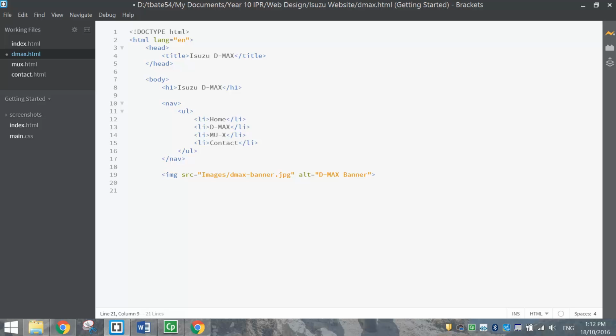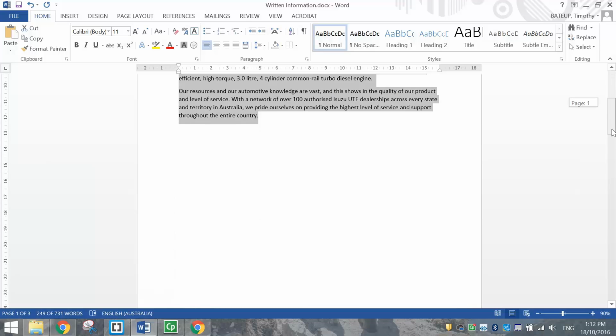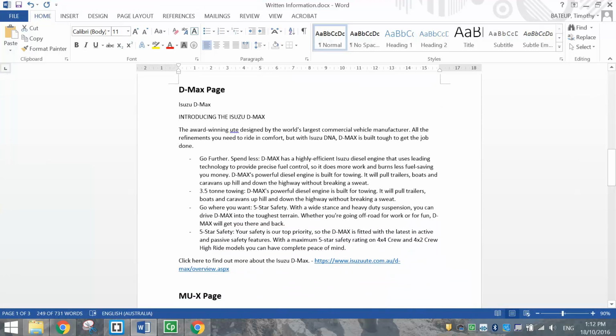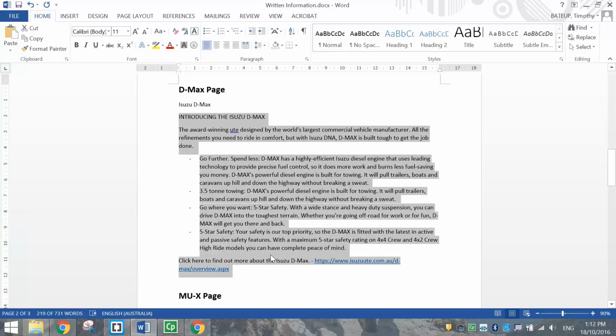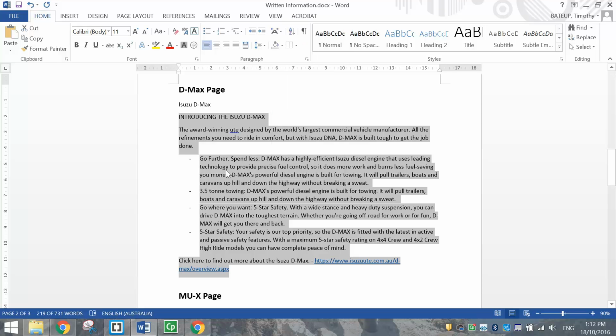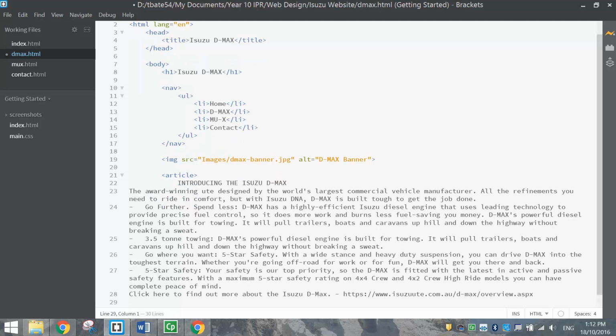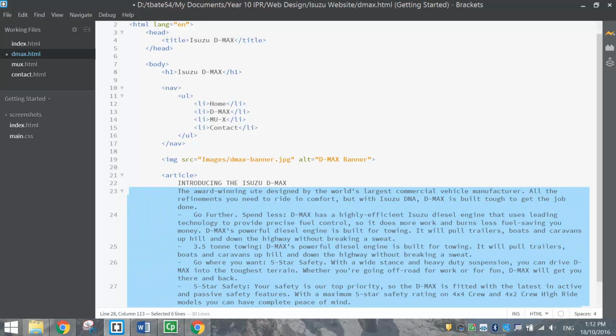Coming up after that is the article section. So this is the written part of our web page now. So I'm going to go back to my Word document, scroll down and find the dmax page writing, and I'm basically going to copy it, and I'm going to go paste it in. So I'm just going to press Ctrl C to copy, and back inside the article section, Ctrl V to paste it in. Now I'm just going to highlight all this and just press Tab and get it across in line with that heading.